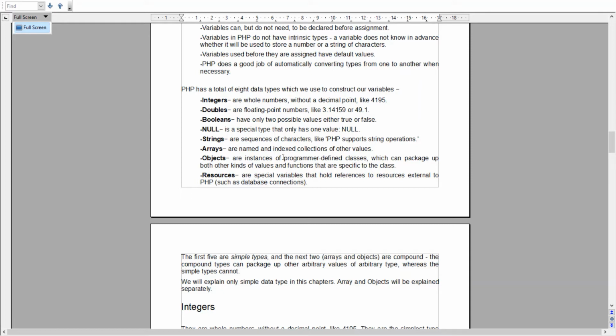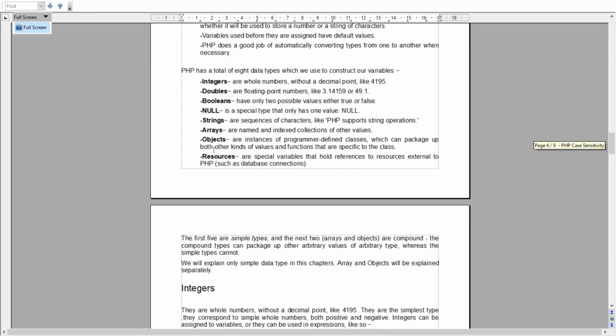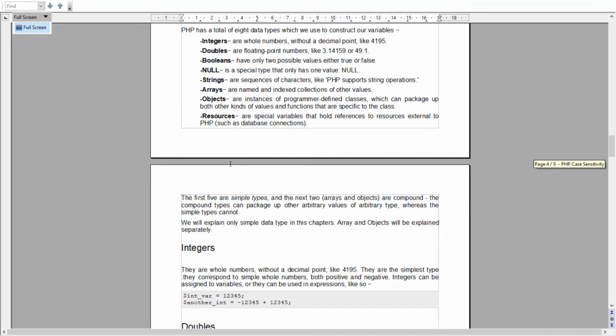Then come resources, which are special variables that hold references to other resources external to PHP, such as database connections. In this particular lesson we are going to discuss only the first 5 types, and later in the coming videos we will also discuss the other two, arrays and objects.